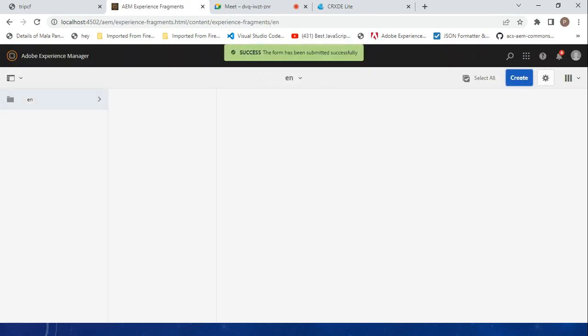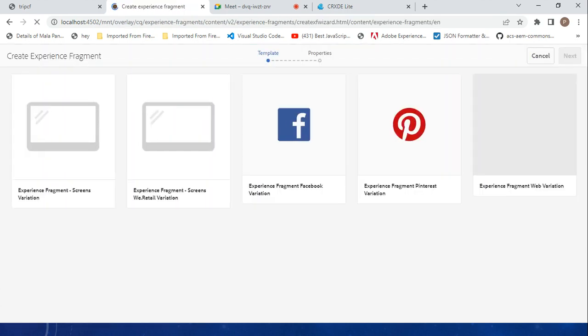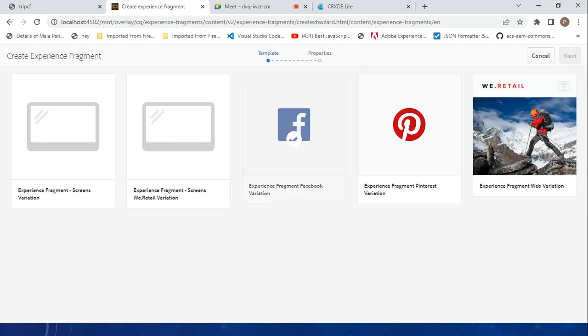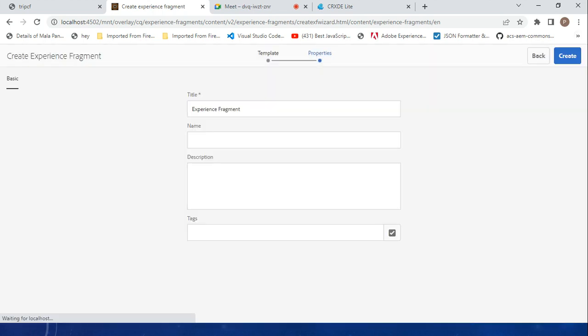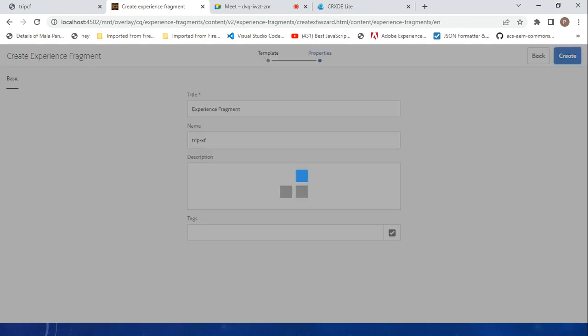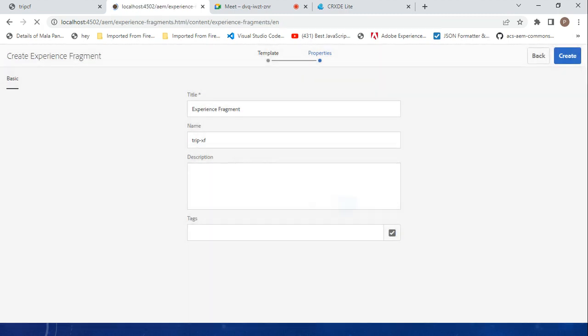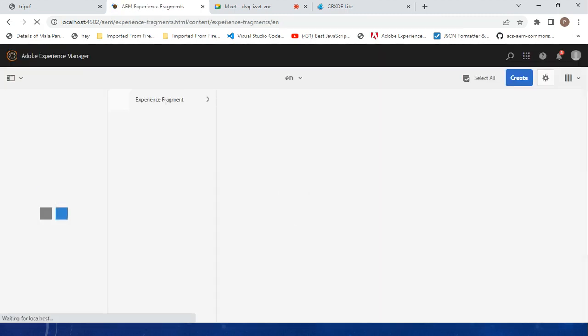Yeah. Now I'm just creating the experience fragment. For creating the experience fragment, we have a template. You can select any one. So I'm just selecting this VRetail. Name it. I'm just giving it trip experience fragment. So it's represented like that. Okay, so now I have created the experience fragment.